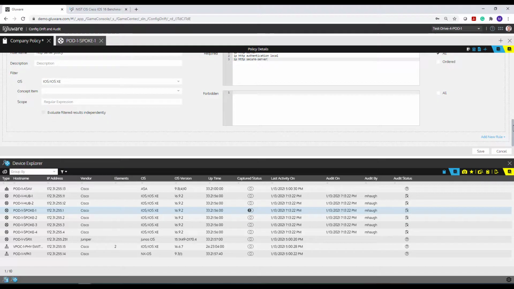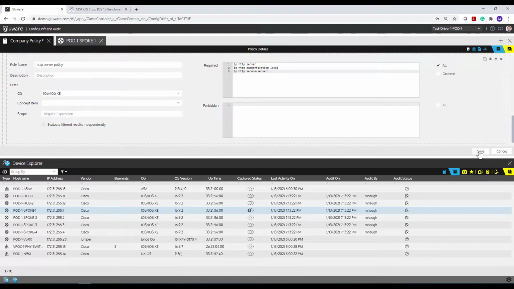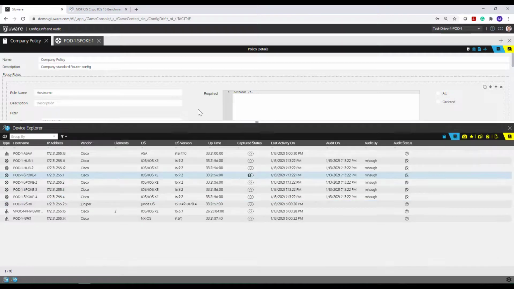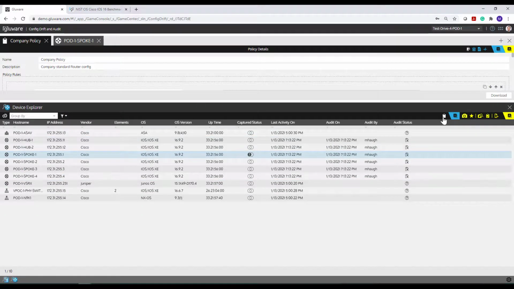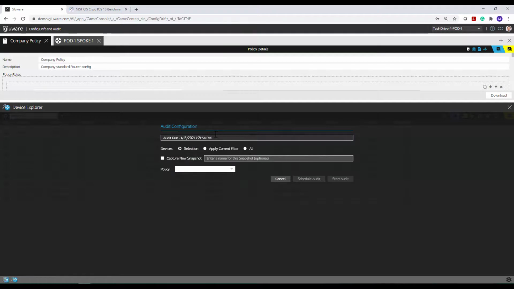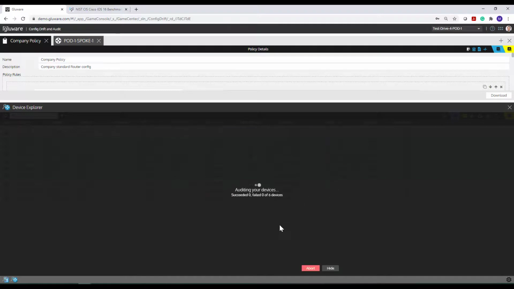So now I've built this policy. Let's just say I'm all happy with it. I hit save. So it's my company policy. Now again, I want to run it. So I'm going to go back to my node view here. Select this group of iOS XE devices, similar to what I did before. I click run the audit, or audit the configuration. I'm going to do the selection again. This time I'm going to do company policy and hit start. It should run really quick this time.